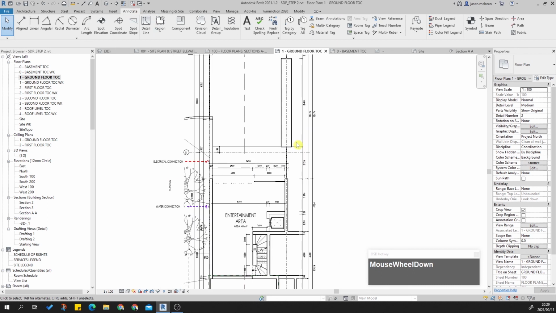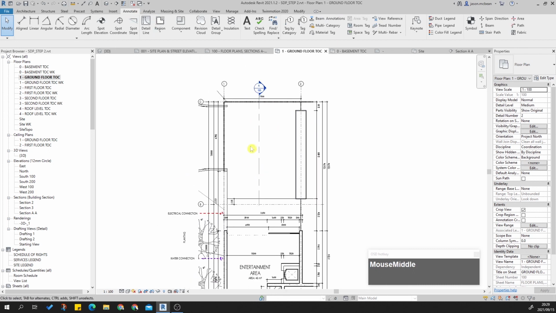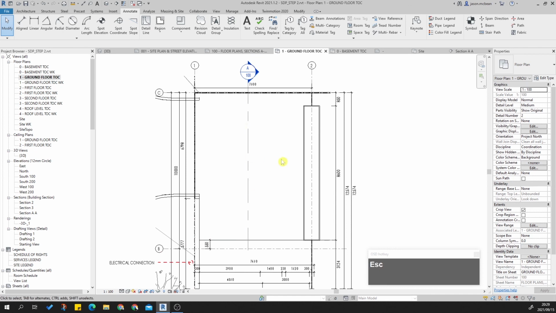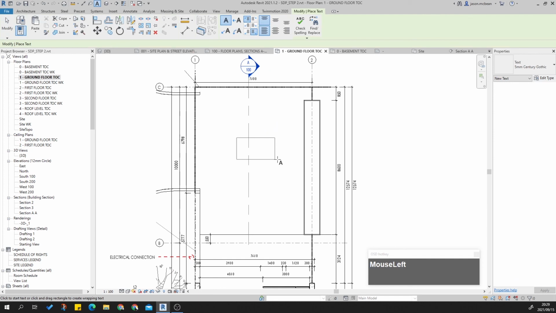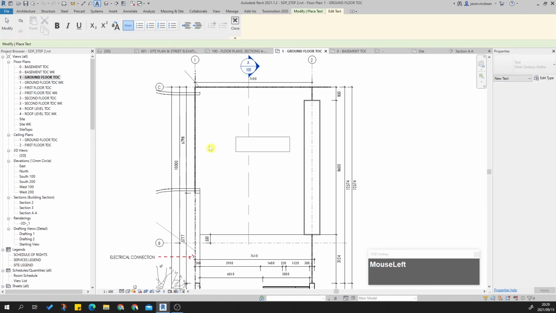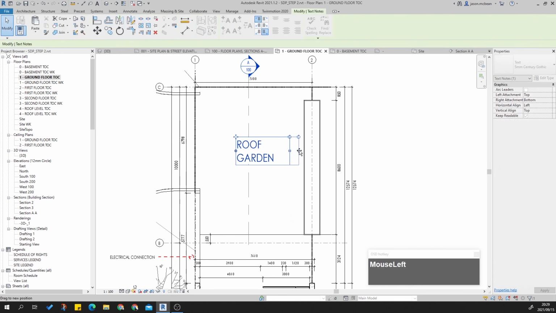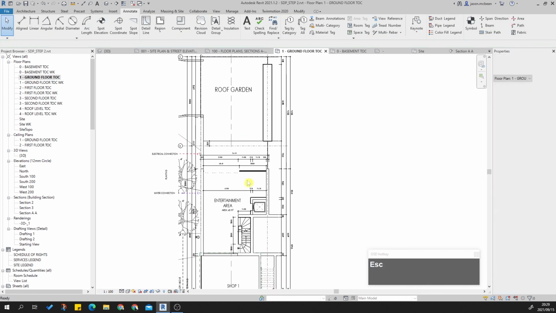But we've got an opening here. We can have a whole lot of planting, but in essence it's just a big outdoor entertainment area, like a roof garden of sorts. So I'm just going to put a label here, and I'm just going to call this roof garden. I'm not going to add a lot of detail here because I'll explain once we get into this area over here.